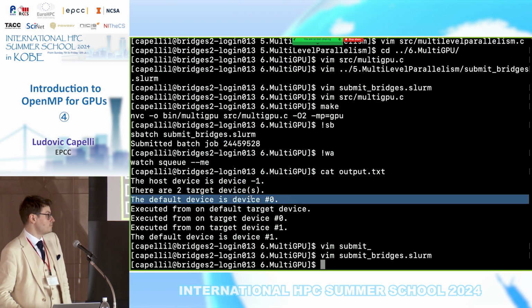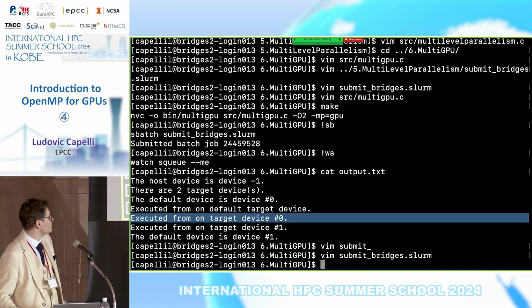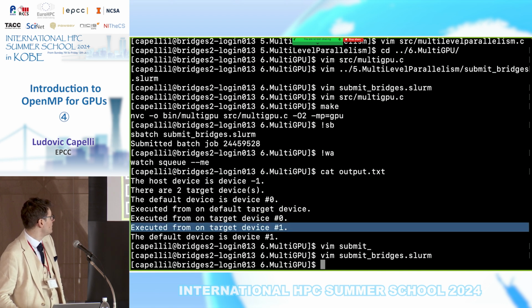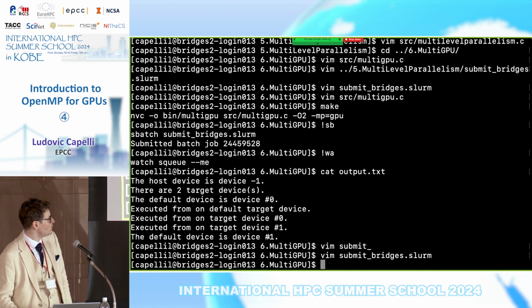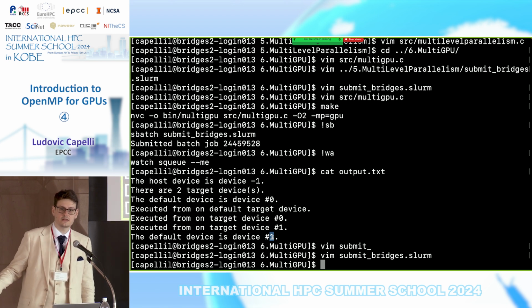Default device is 0. That makes total sense. First GPU is the default. We offloaded something to device 0, device 1. And when we changed it to 1 and we retrieved the value, we retrieved 1. Perfect. That's exactly what we're looking for.